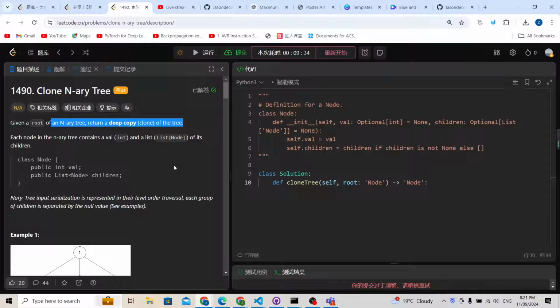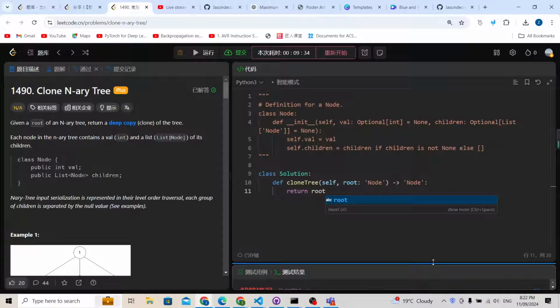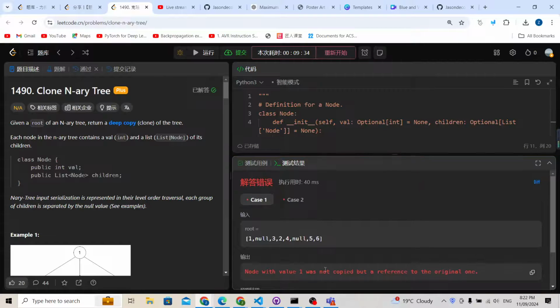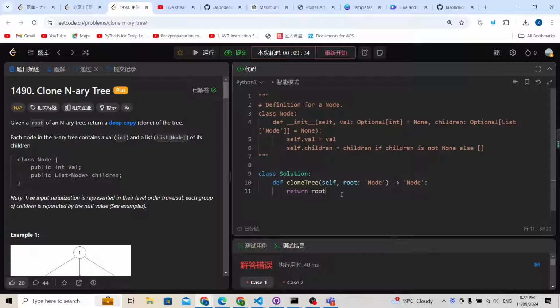The deep copy is not just the reference. For example, if we just return the root, it's going to be wrong because this is not a deep copy. Let's check that. As we can see from here, it is a node with a value 1, but it was not copied because it is a reference to the original one. So we cannot return the reference because we actually need a deep copy.